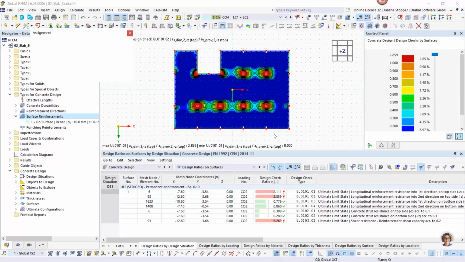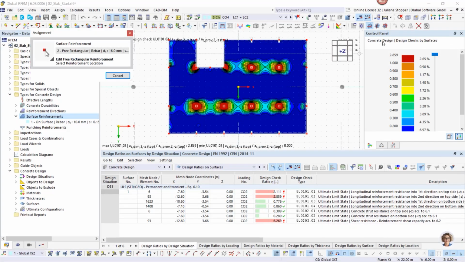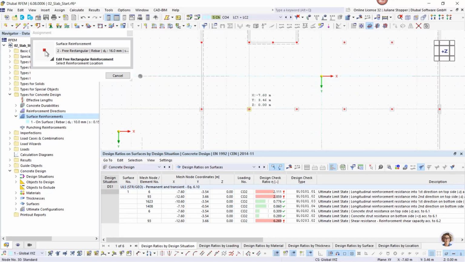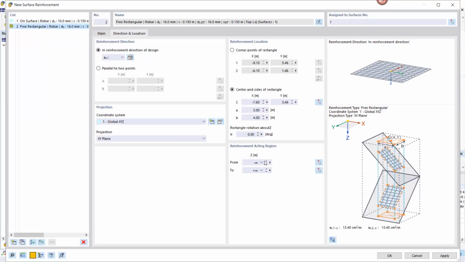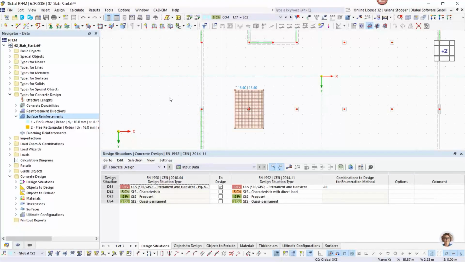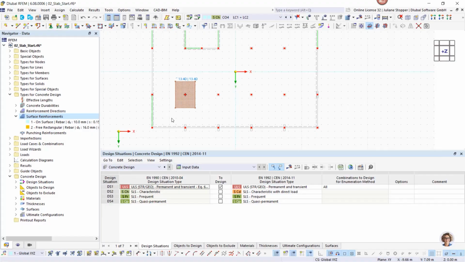And now I select my first center. Therefore, I switch off the results. It's easier to see. And I use this one. And I say okay. Yes, the results can be deleted. It's clear that concrete design has to be calculated anew.